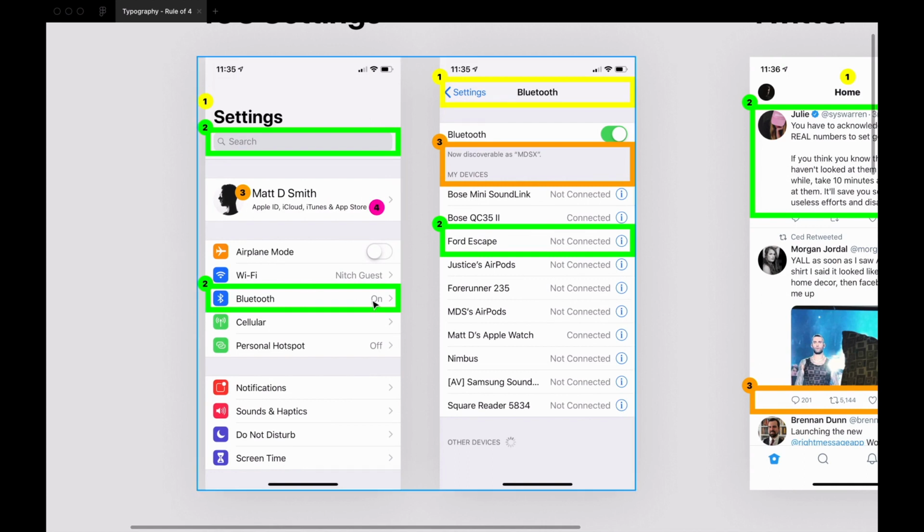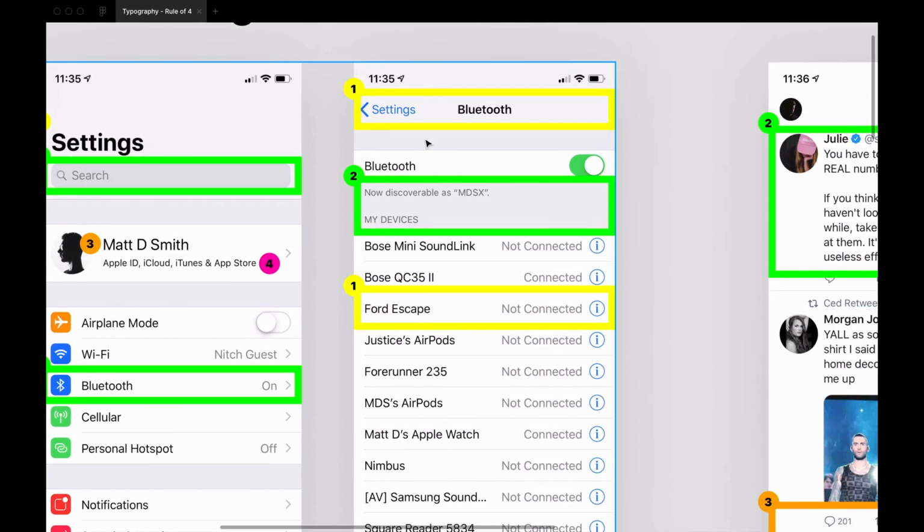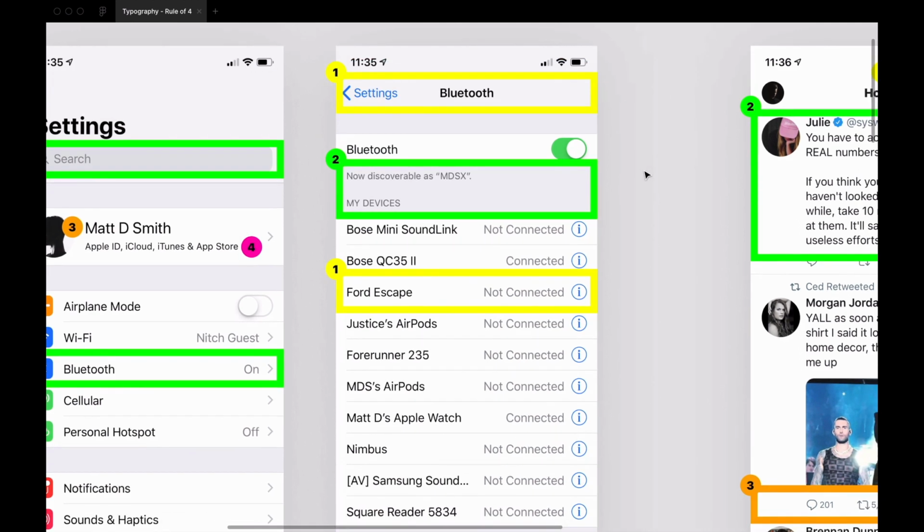Now there is a little difference in the color, and that is a way that you can distinguish between different pieces of text, but it's the same size. It's staying a little bit more consistent. If you look over here at the Bluetooth screen, you can see that on this internal page, you only have 2 type sizes. You've got the settings action link to go back and the title, and they're both set in 17-point font. And that's the same size as these list items and their definition value.